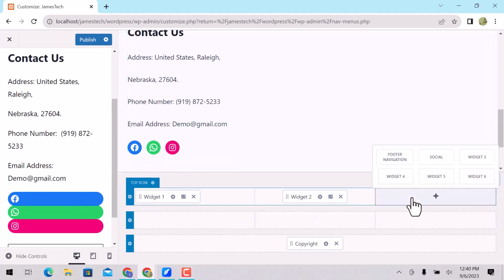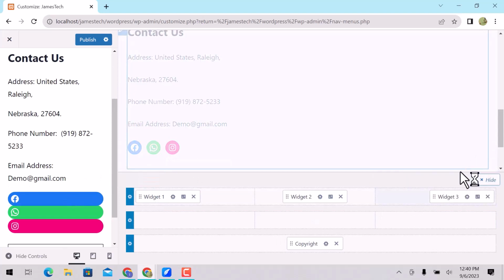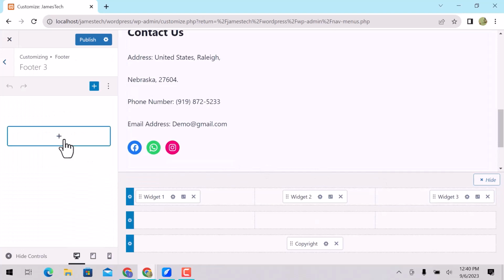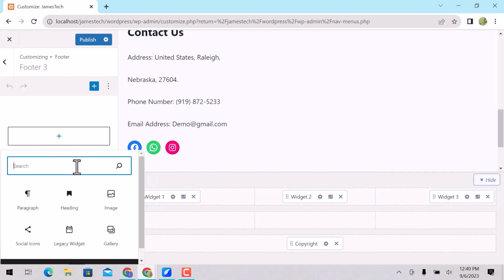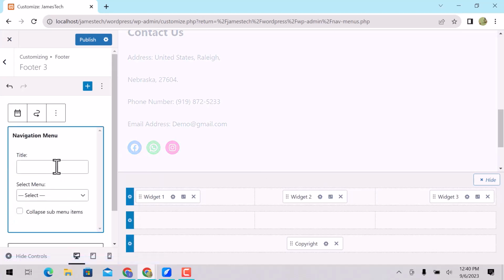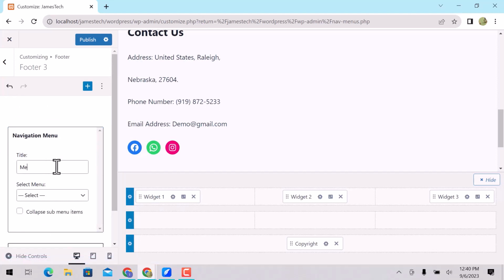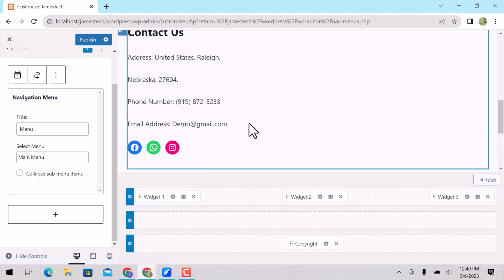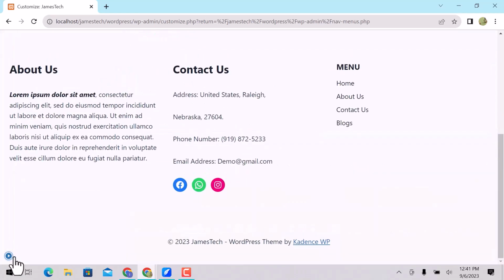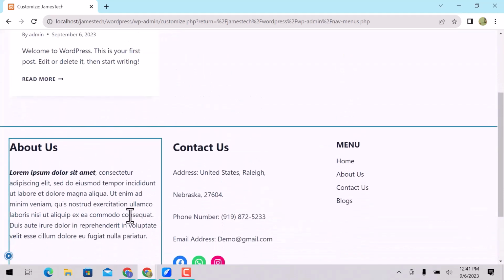Now, let's add the widget. Click on this gear icon. Go over here and click on this plus icon. Search the navigation menu. Select this one. Enter menu title. Select menu. Menu is here. Let's see a preview of the footer. All 3 widgets are added.